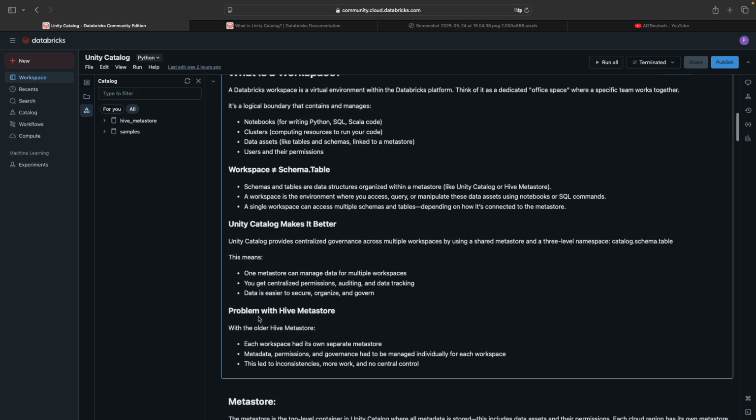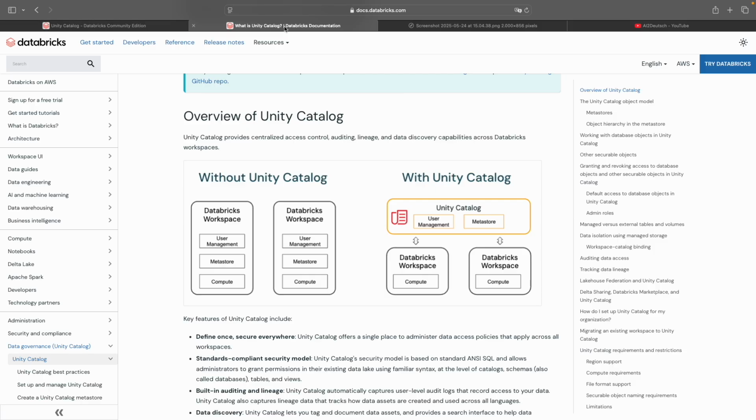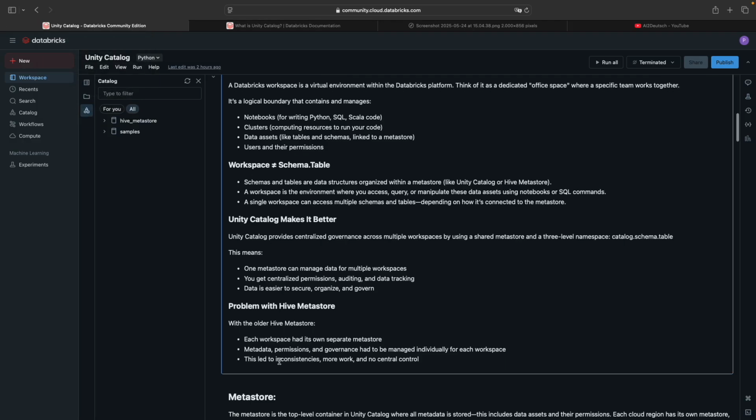Okay, the problem with Hive meta store was each workspace had their own separate meta store. That's what we see here. Each workspace had their own meta store, right? Separate meta store, and that means they have their own metadata in different locations, right? So metadata, permissions, and governance had to be managed individually for each workspace, right? Because meta store contains your metadata, right? So now each workspace has their own meta store, so that's why the metadata, permissions, and governance had to be managed individually for each workspace. Inconsistencies, more work, and no central control, right?